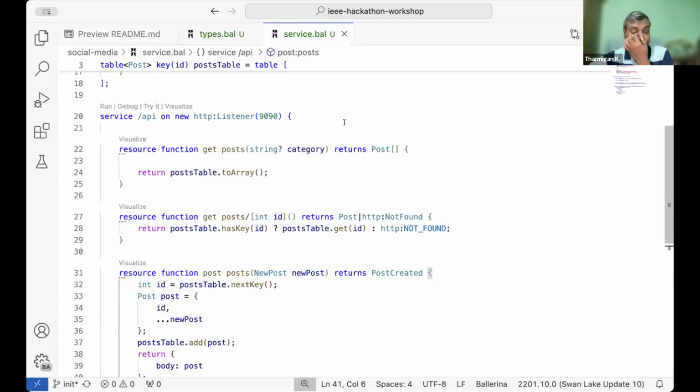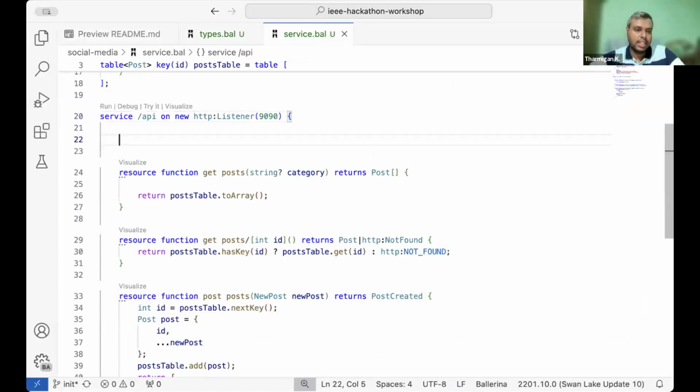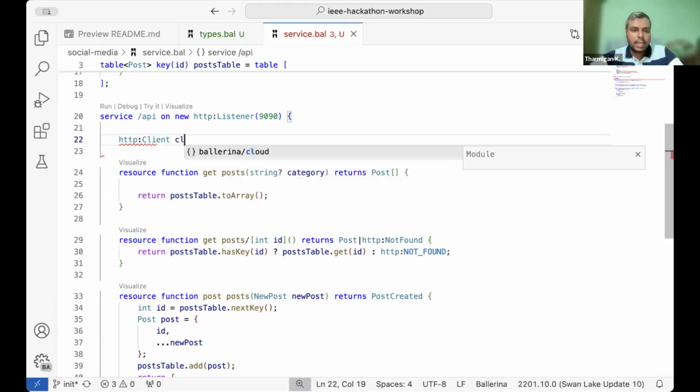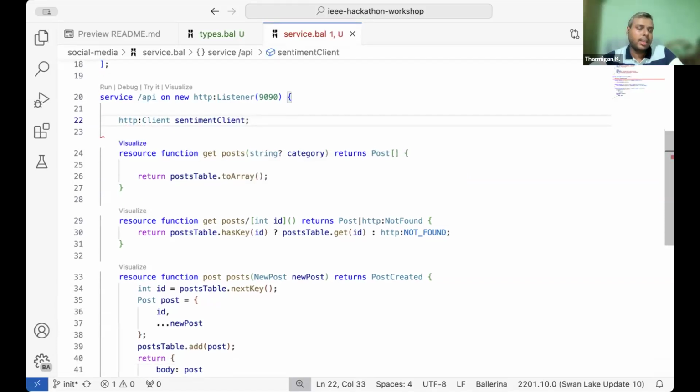So let's go back to the service. I'm going to define the HTTP client inside the service itself, because that client should be up and running in order to run the service. So I'm just going to define it inside. You can also define it outside as well. So we'll start with http:Client, and we call it sentimentClient. Okay. Now we need to initialize this.